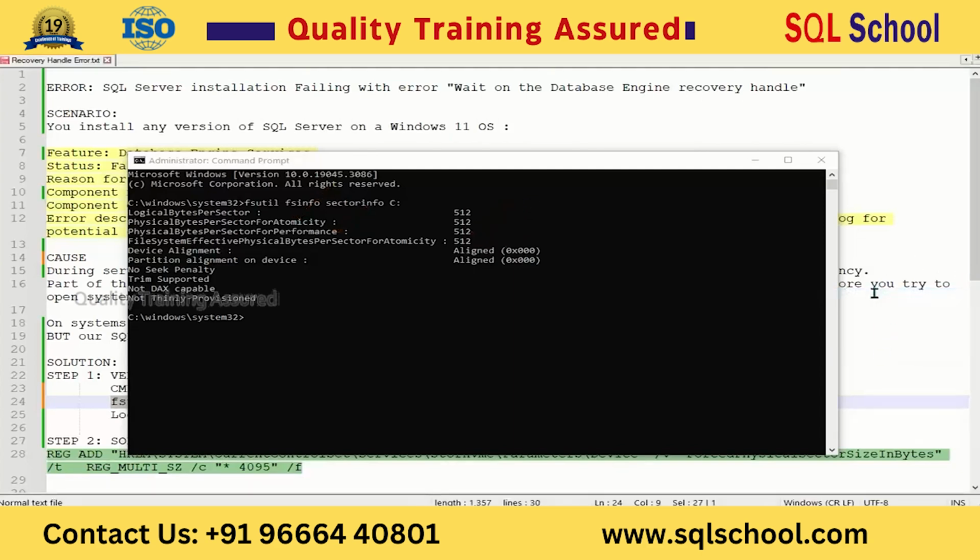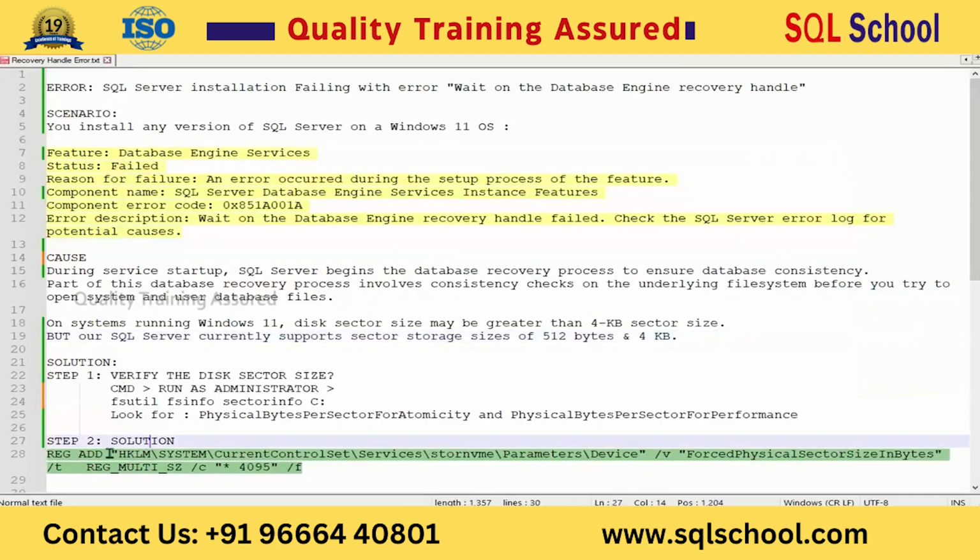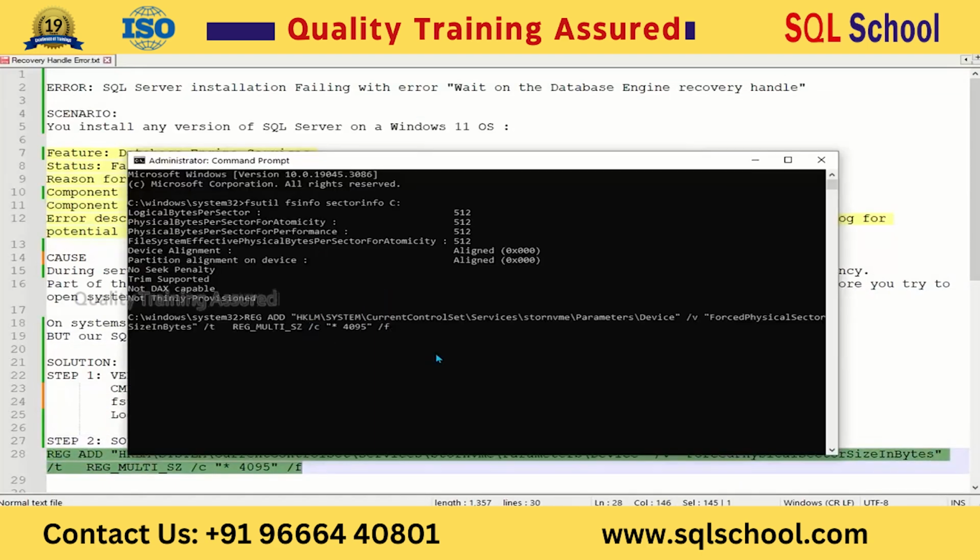How? Let's see. Simple and straight. Run this command: set the sector size and restart your computer. I am using the C drive in my case. In your case, it may be the C drive or D drive or whatever. Wherever you're installing SQL Server, provide that particular drive location here, and that's it. Restart your computer. This will surely resolve the problem.